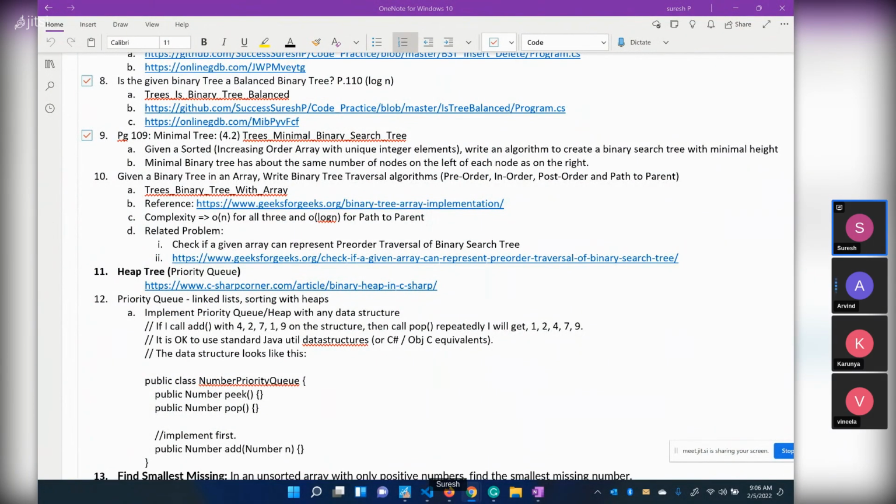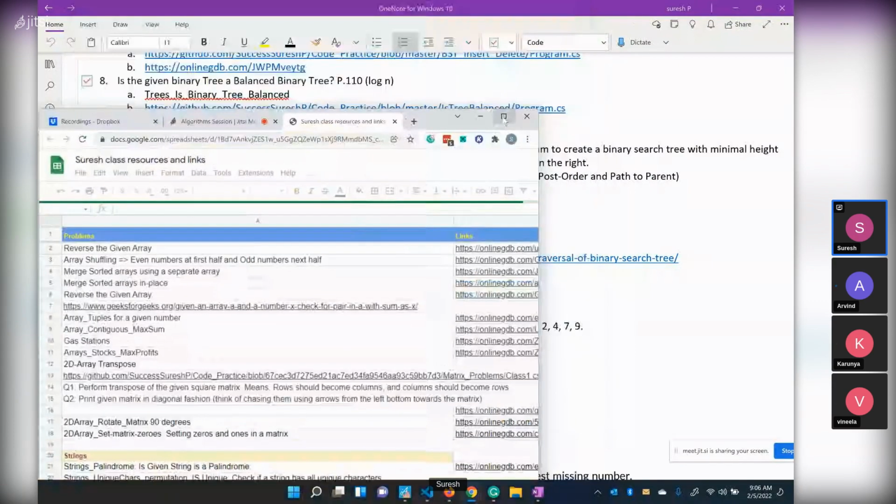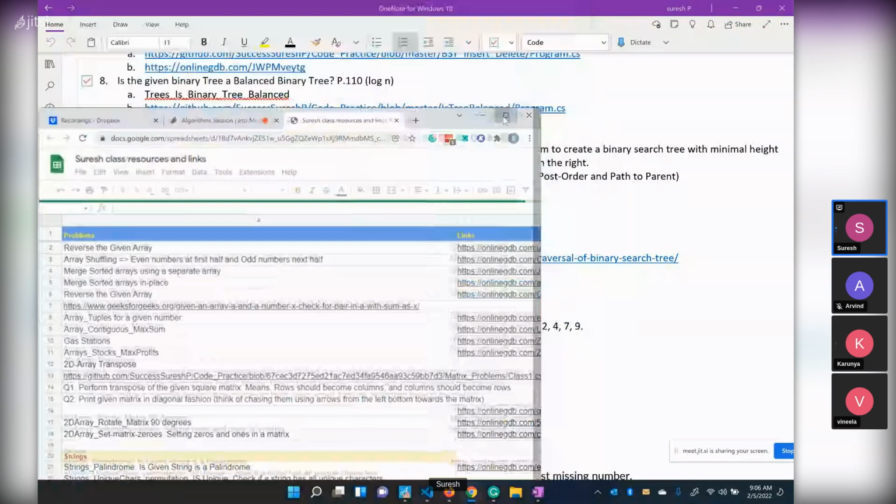Actually, I have one question. There is a document shared in the chat. I have given permission to you, Arvind. So, what is that for actually? Actually, that is the collection of all the problems we discussed so far and the links of the programs. And if there is a YouTube link available, I've added it. I'll update it once a week. Thank you, Karunya, for maintaining it.